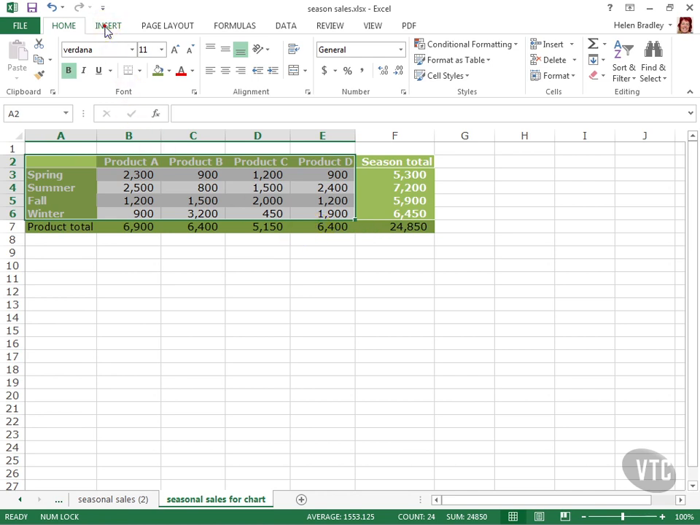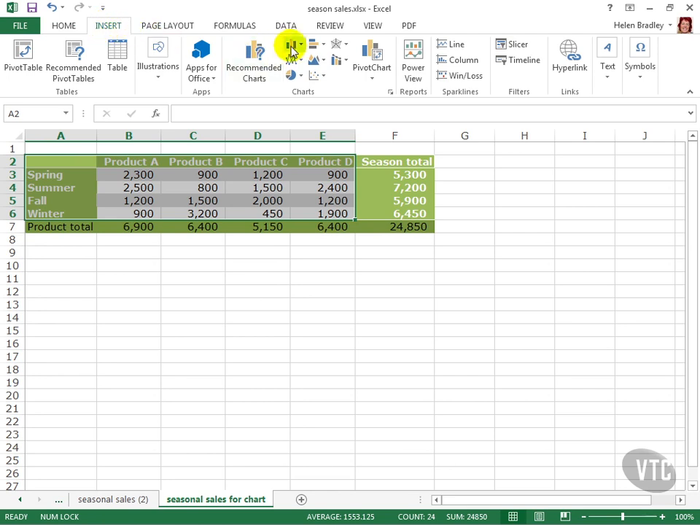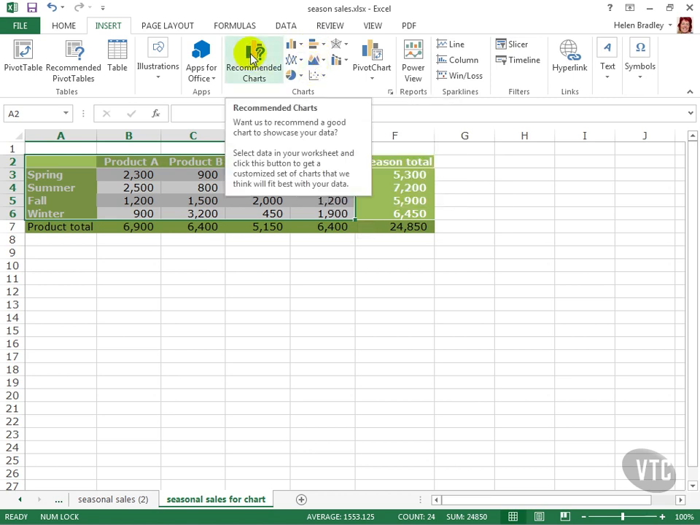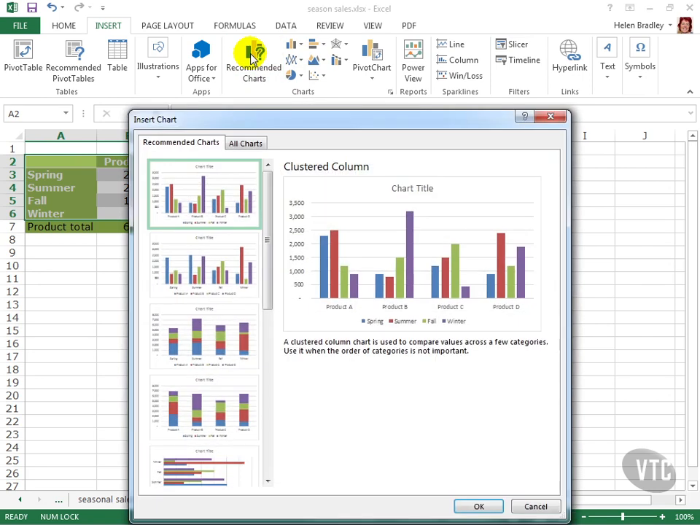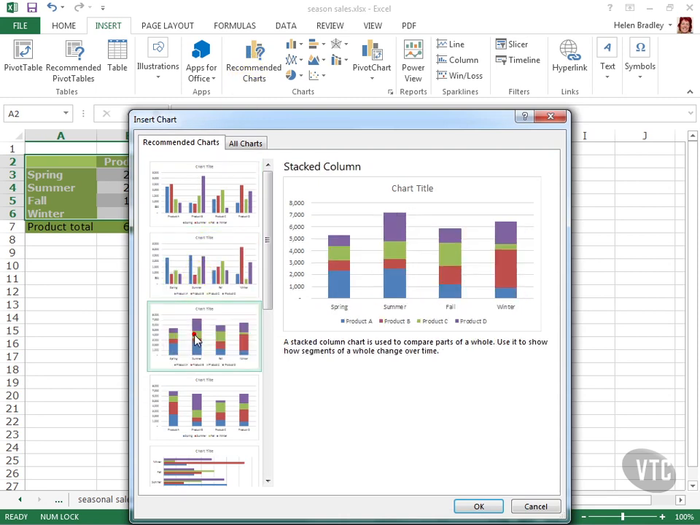To create the chart, I'll choose the Insert tab on the ribbon, and I could go ahead here and select a particular type of chart if I know what sort of chart I want to use. But I can also select this new tool, Recommended Charts. I'll click it. Recommended Charts is an option that's new to Excel 2013. It shows you a selection of charts that you can use to plot your data with.